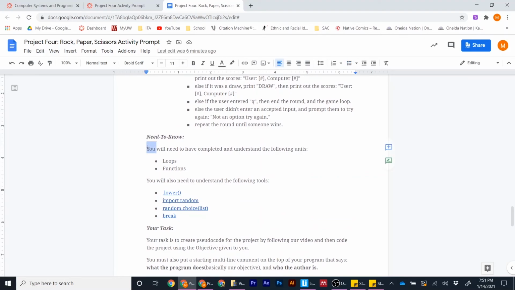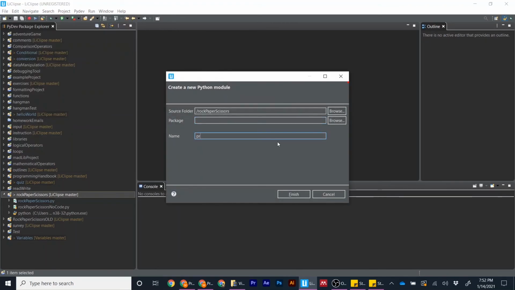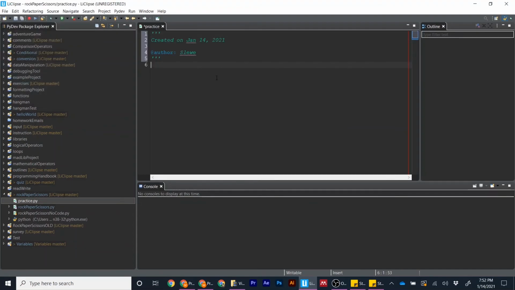So here's the need to know. You'll have to have completed these sections as well as all the units before it. And you're also going to need to understand .lower, import random, random.choice, or random.choice list, and then break. So we're going to go over to Eclipse and let's make a module called practice, and I'll go through all of these different ones.